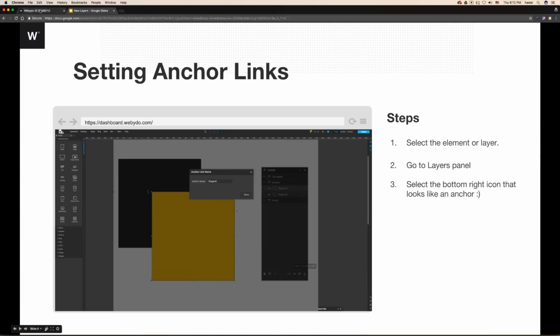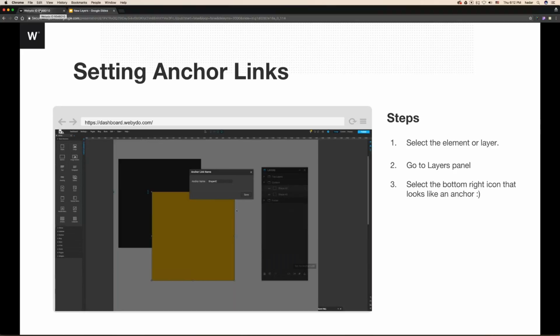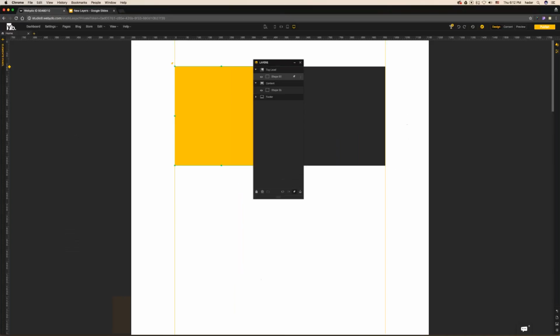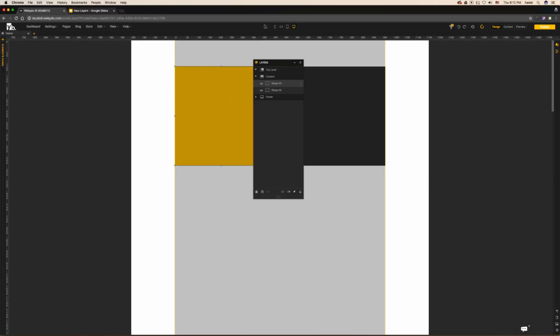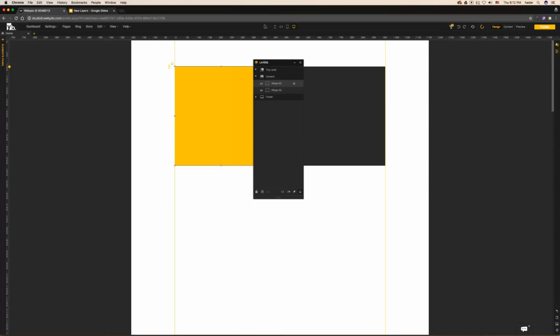Next, setting anchor links. Very simple. You set it through the layer. You click on the anchor icon, and it shows you exactly the same thing as when you anchor an element. You type the anchor name, save it, and afterwards you'll see that the element has the anchor icon. So let's do that. First of all, let's unpin it. Cool. I went back to the content, and now let's assign it an anchor. Shape 1. Cool, and you can see the anchor right here.